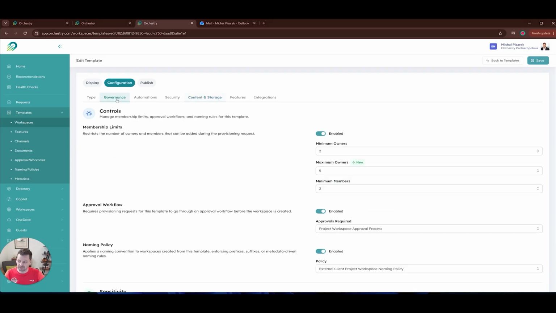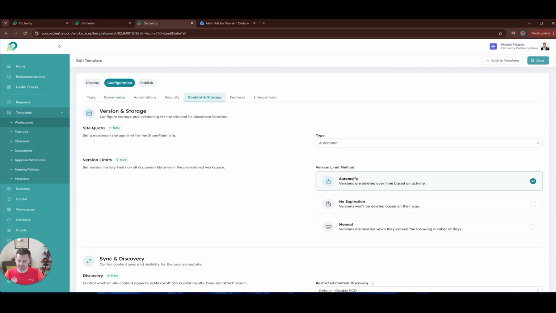People find it really easy to navigate. They love the new features that have been added, like maximum owners, OneDrive discovery, restricted content discovery for Copilot, and of course the storage controls like site quotas and version limits have been absolutely huge.